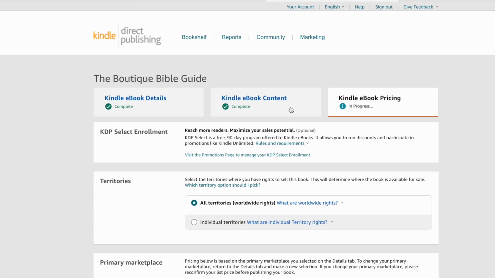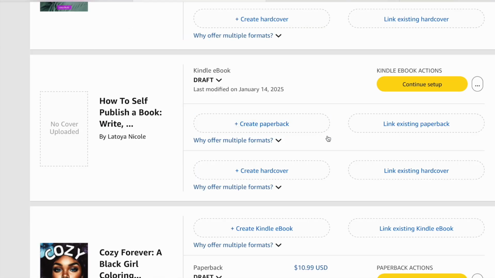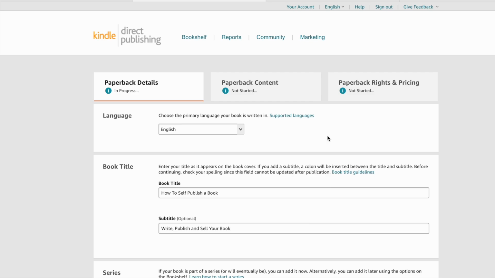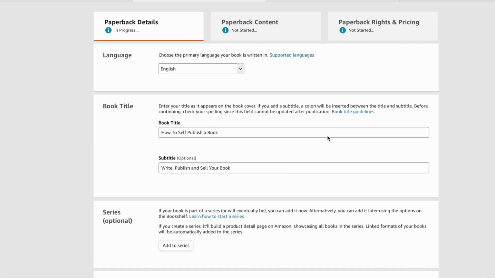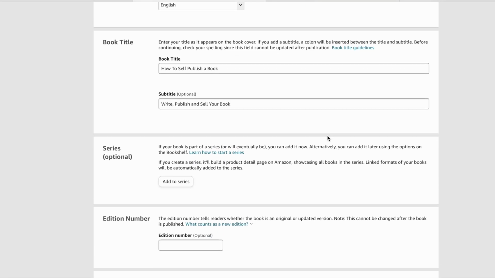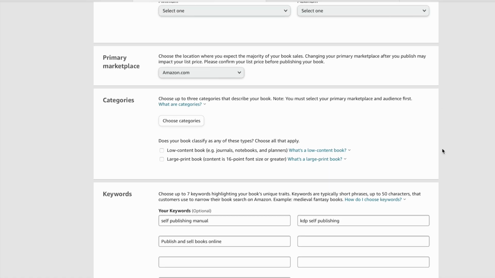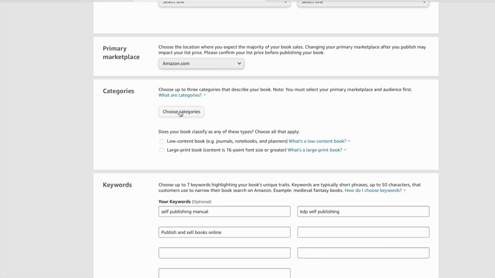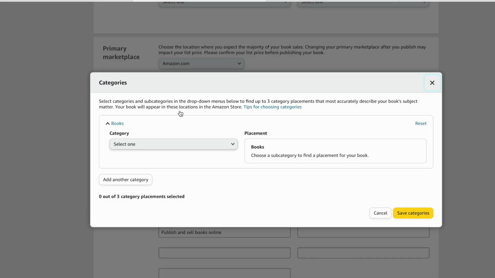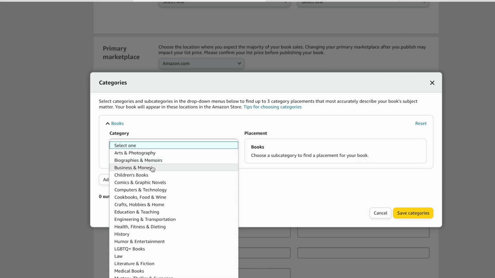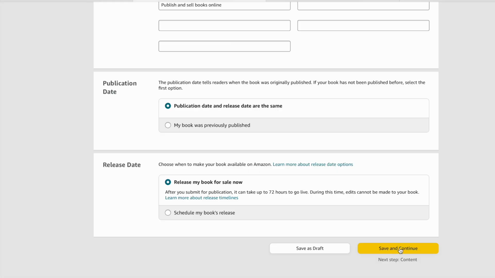And so after you publish your Kindle ebook, you could just come back to the same listing and then click on create paperback. And once you do that, you'll see that most of the information has already been populated for you. So basically, you would just be reviewing everything. Sometimes the categories are different between the ebook and the paperback version, so you could just come here and update those categories again and then click on save and continue.